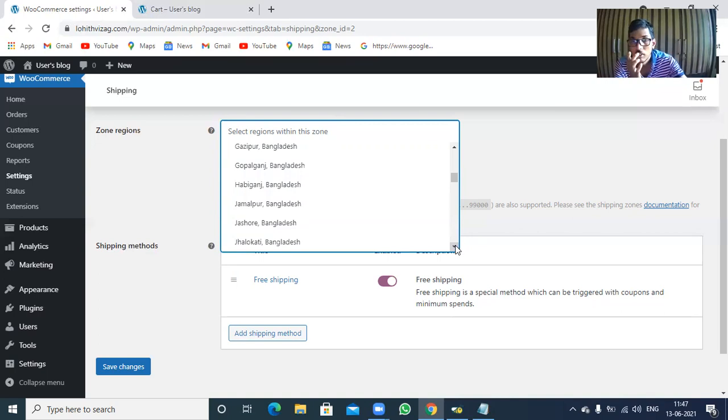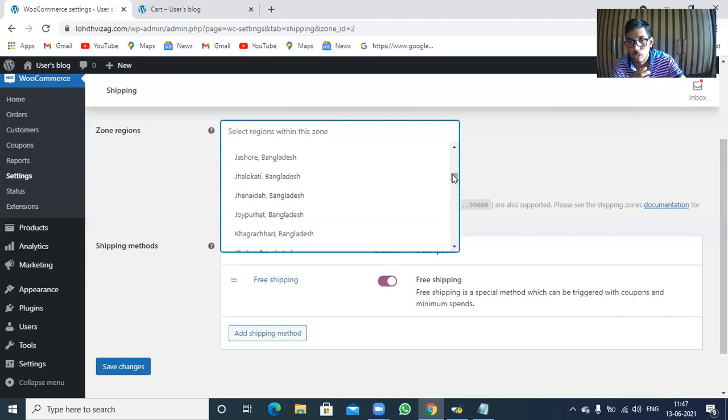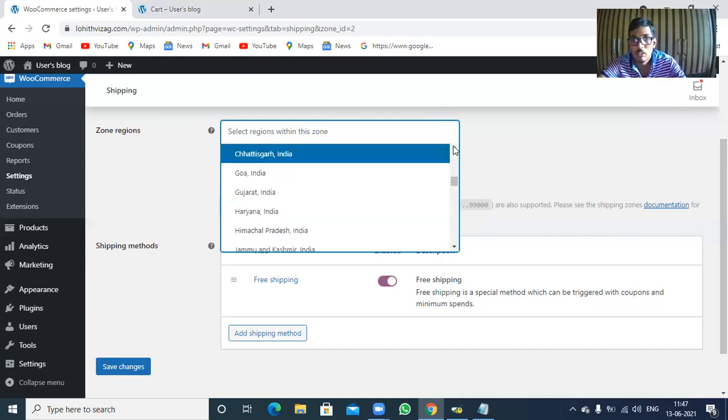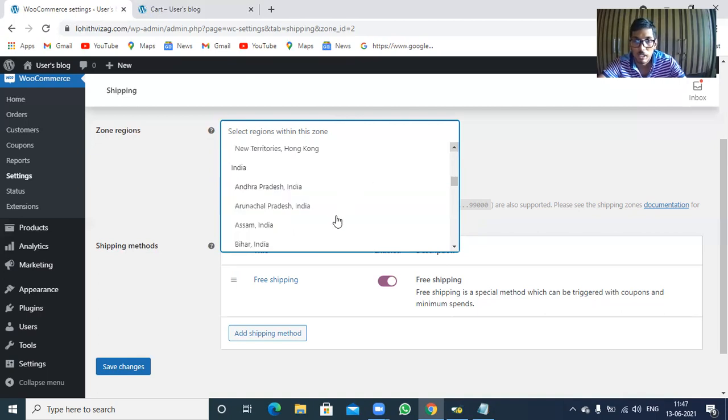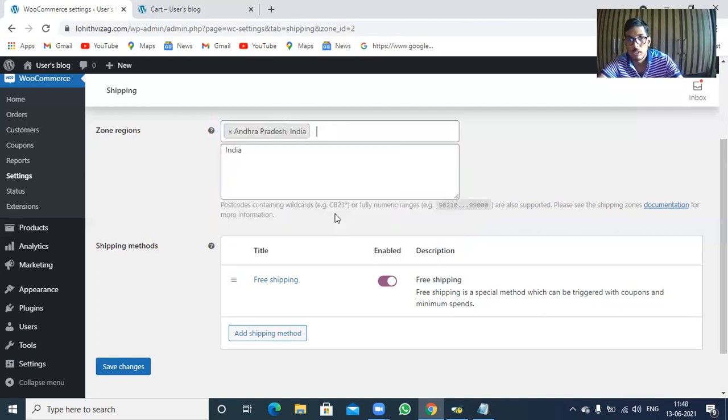So in this India, now let us see. I'm going to select with my state also. So let us search for India. Now we have got India itself only. Okay, this is my state only, so that's why I have selected it here itself only. And then we have to click on save changes.